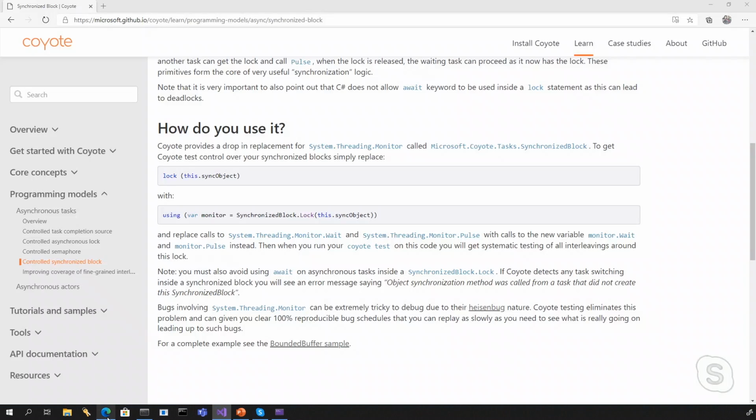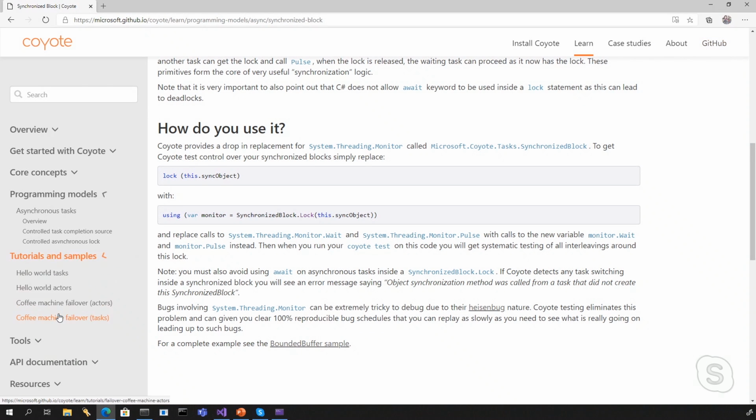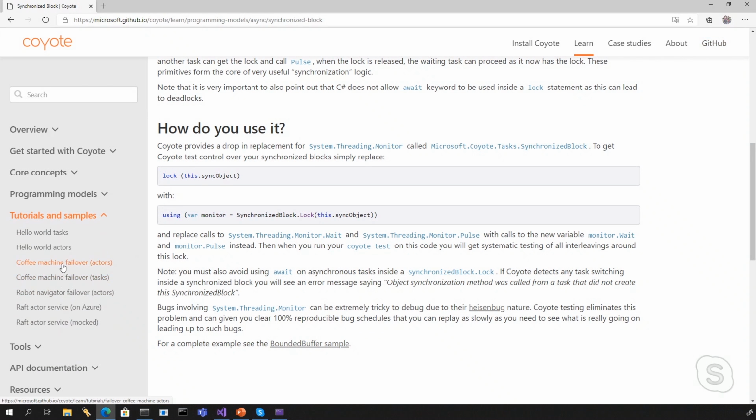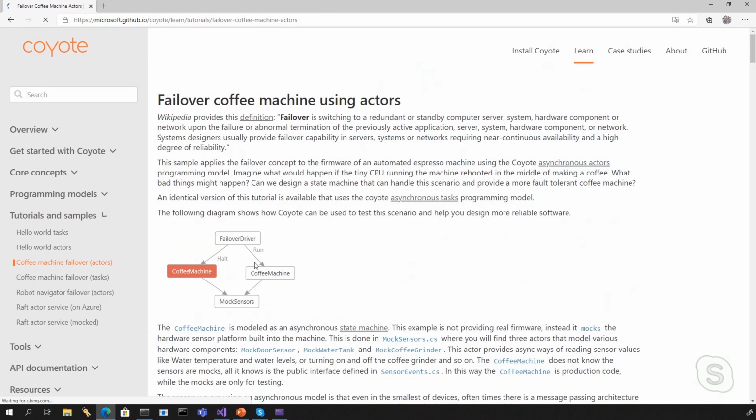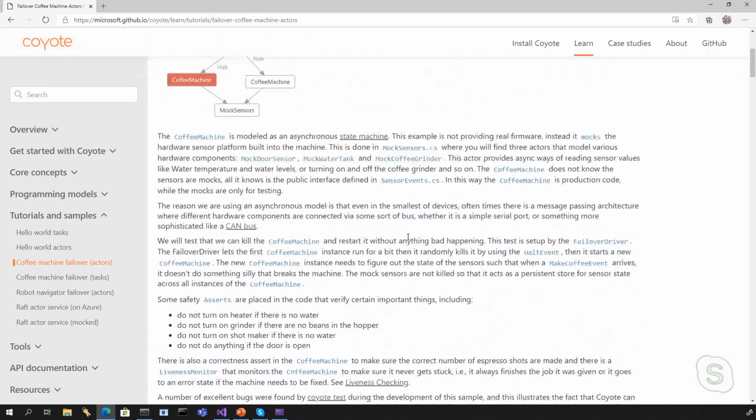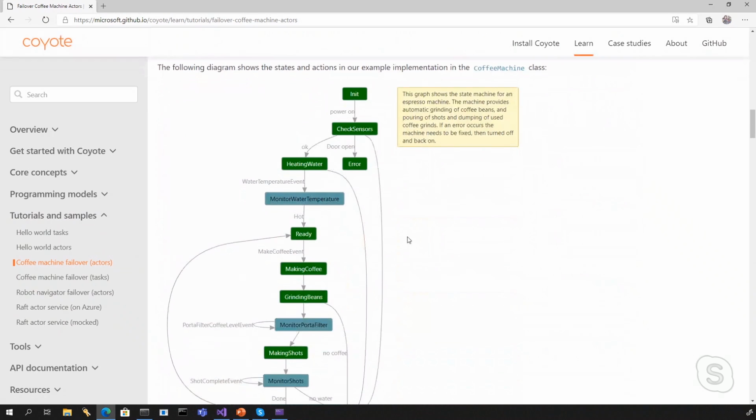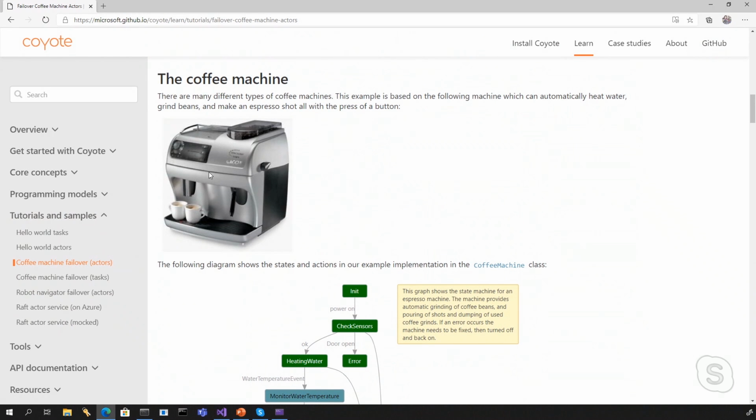Now we have a more interesting example. The Hello World one is pretty trivial, but we have one here that's implementing a state machine and is doing a failover test of a state machine. So this coffee machine, it's my favorite coffee machine. It just works and works and works. And it has a little state machine. So what does it do?